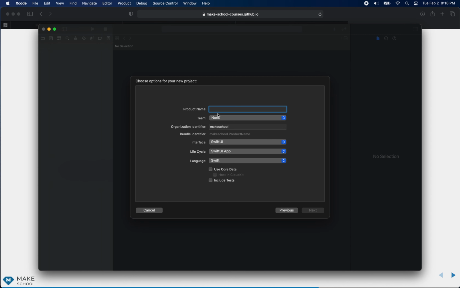So we can give our project a name. I'm going to call it SwiftUI example. And then you can pick a team if you have one, and you can pick an organization identifier or type anything in here. And what we want to make sure, though, for this project is that the interface is set to SwiftUI and the lifecycle is set to SwiftUI app. And the language is set to Swift. So it should be Swift, Swift, Swift, okay? You should uncheck the boxes here because we're not going to use core data or include any tests.